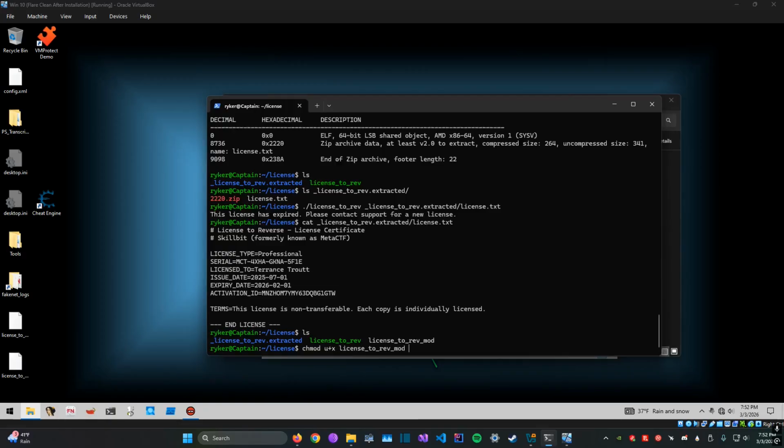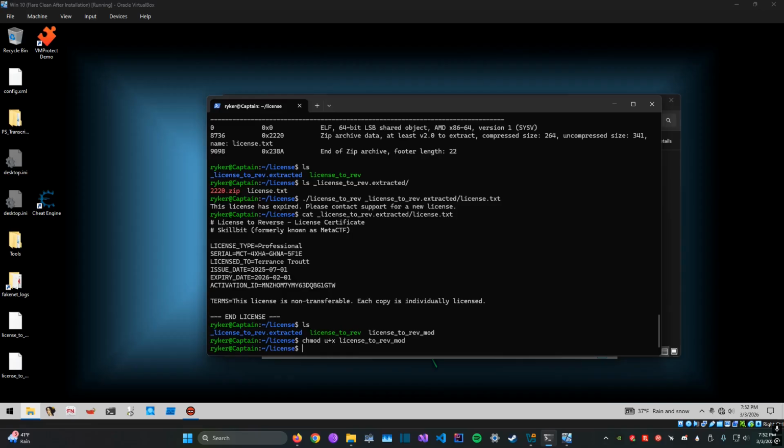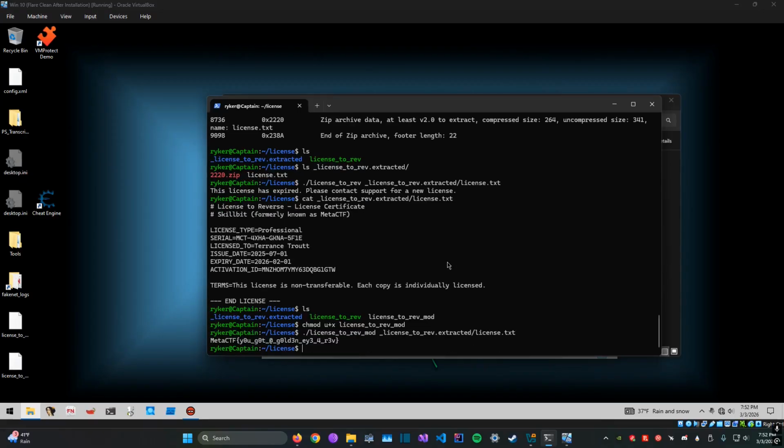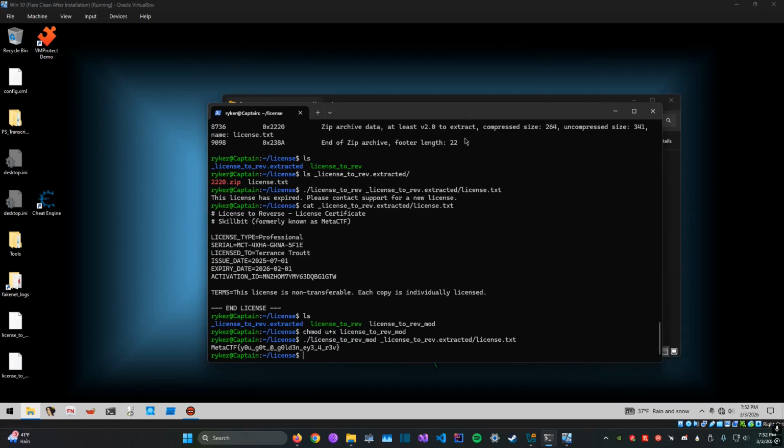Make sure it has execution permissions, and then I'll pass in our license, and there you go. So that was just understanding what those if statements were doing with the dates.